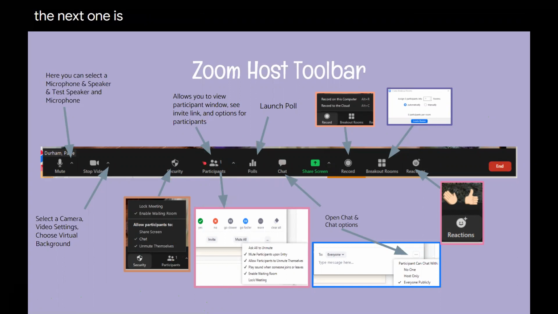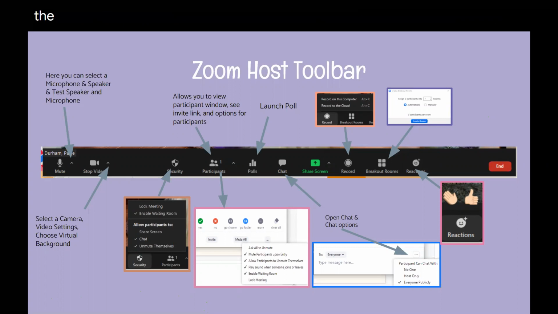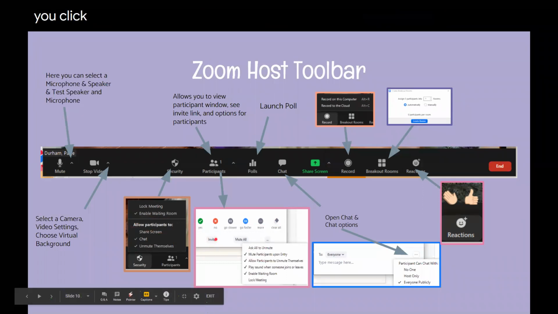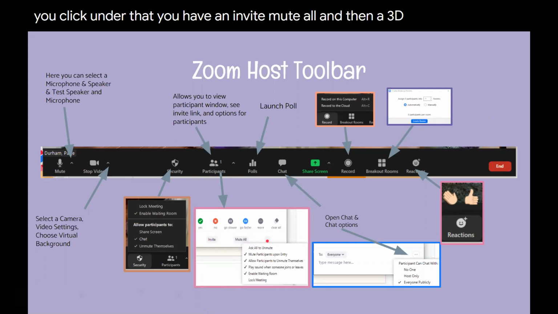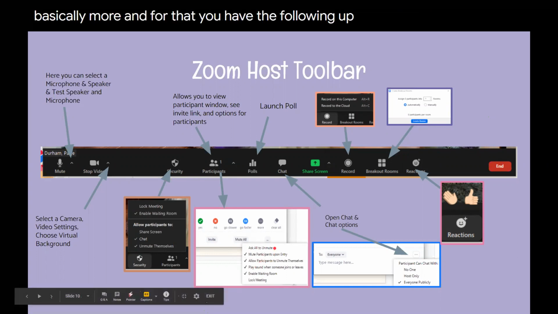The next one is the participant window. In the screenshot at the bottom of the participant window, you're going to see these icons: yes, no, slower, faster, and under more is where you find the little coffee cup and the thumbs up and the thumbs down. As the host, you can choose to clear all. Under that, you have an invite, a mute all, and then 3 dots, which is basically more. For that, you have the following options below that.